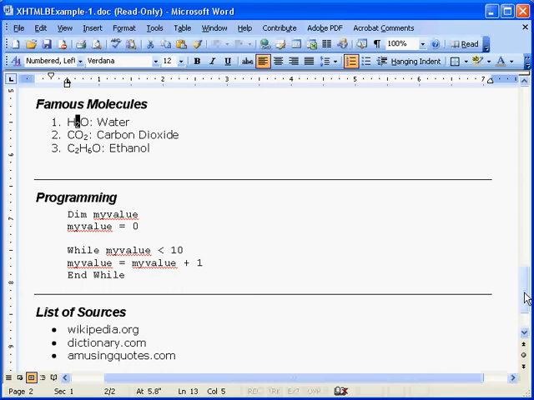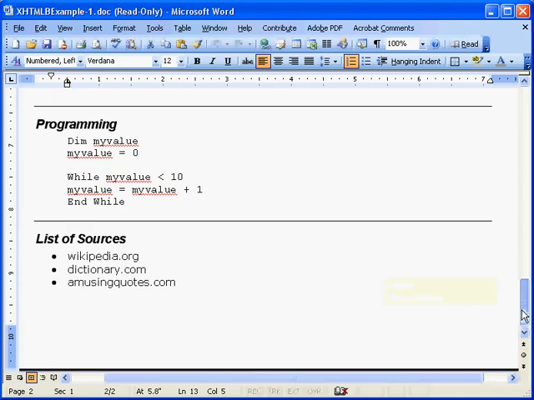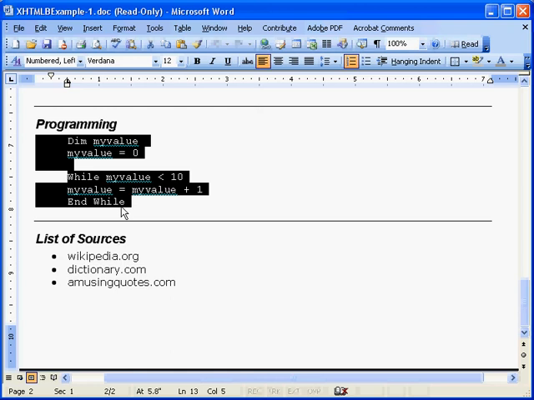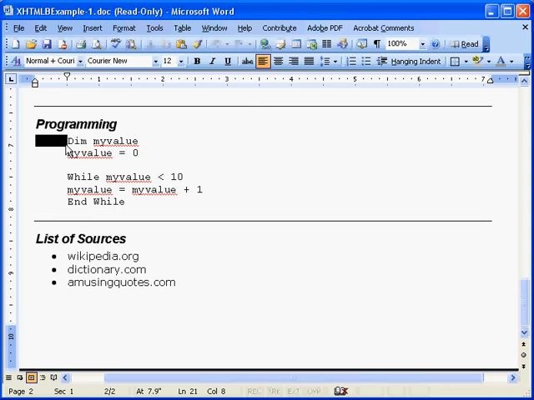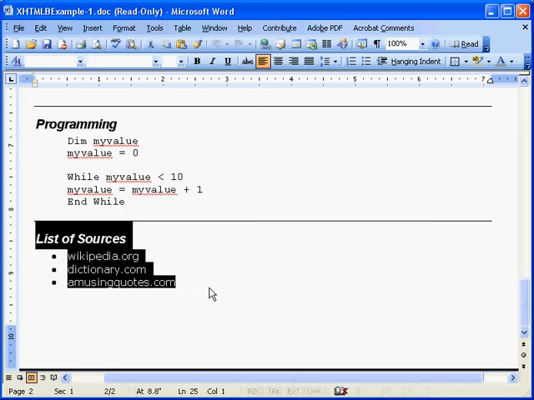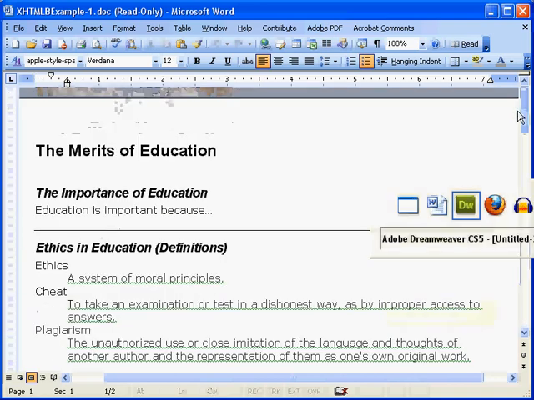It's the subscript tag. Down here in the programming section, we'll be using the pre tag, which is the pre-format tag. What it'll do is allow any space that you enter here in the code to actually be seen in the end product. Normally, white space is not honored. Remember that? And down here, list of sources is just another ordered list. So let's get started with the code.